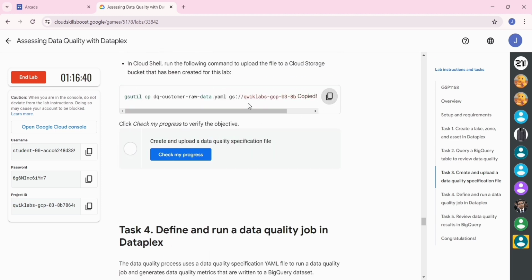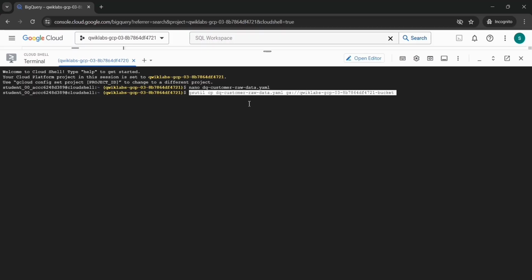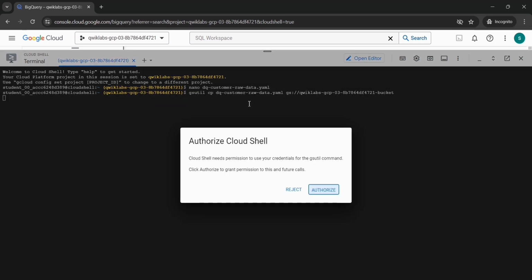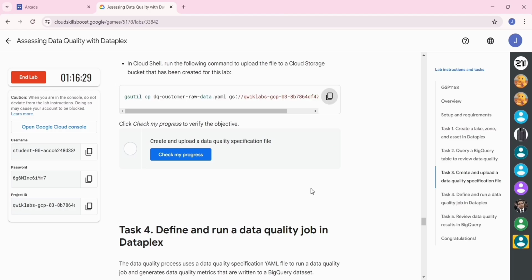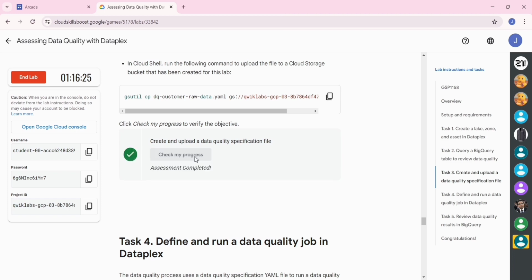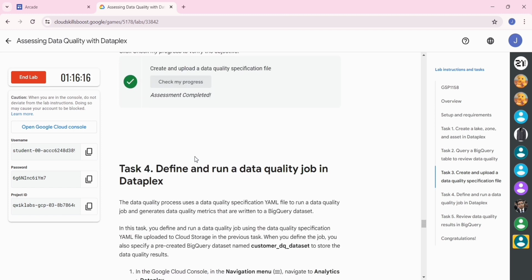Now copy this command, go to the Cloud Shell, paste it, then press enter. Now click on authorize. Now go back to the lab instruction, click on check my progress. You will get a green tick here. Those who get a green tick here, just like this video.